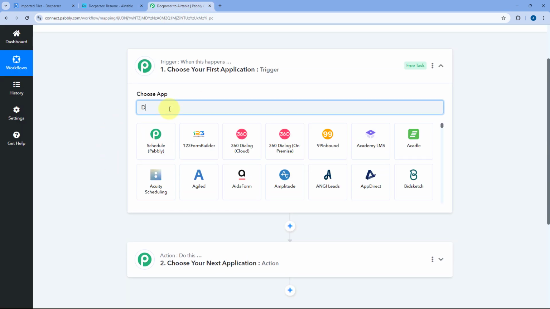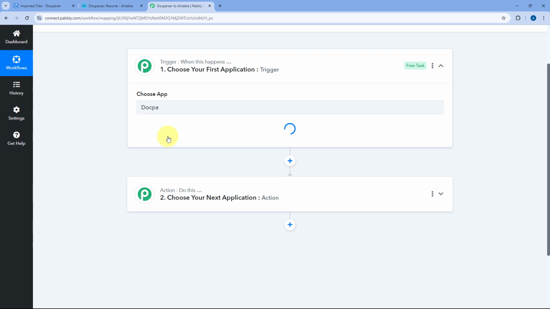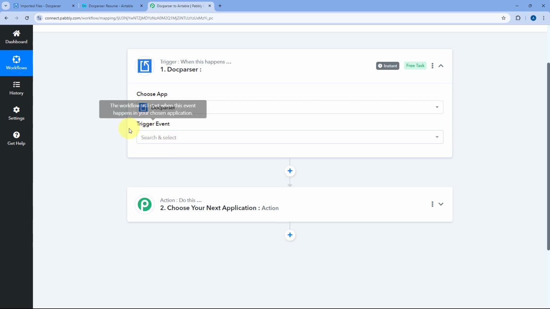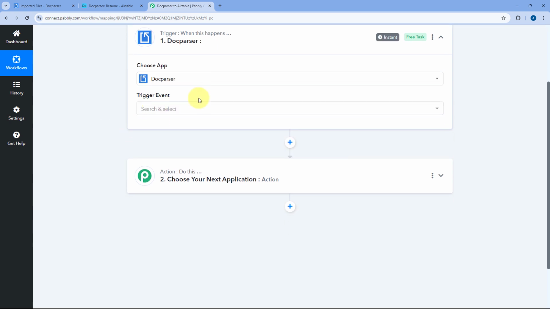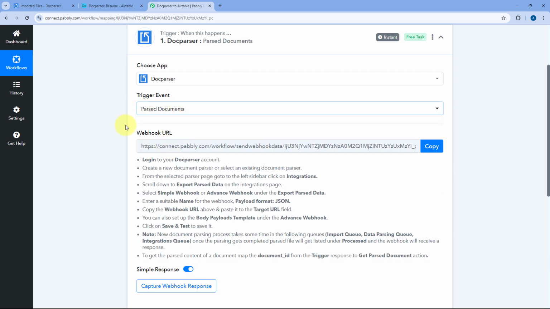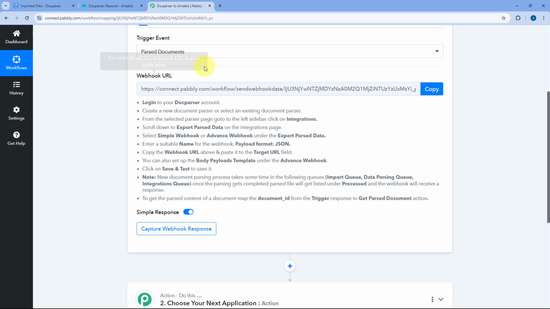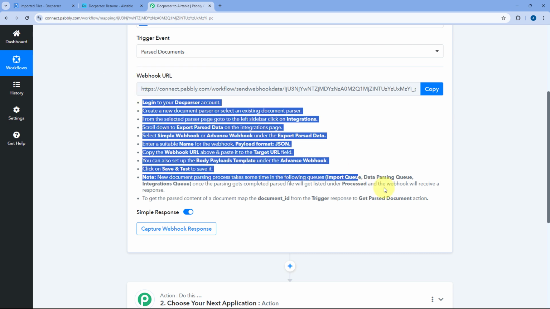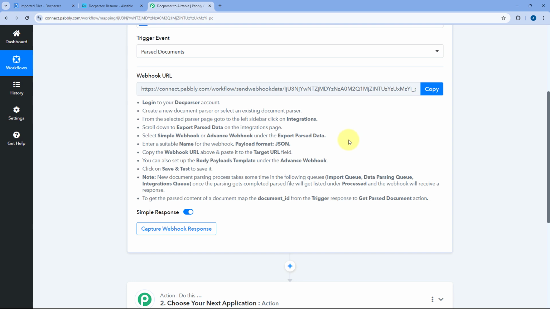Starting from the trigger window, in Choose App, search for Doc Parser and select it. After selecting Doc Parser, in Trigger Event from the drop-down, select the trigger event as Parse Documents. After selecting this trigger event, Pabbly Connect gave us a webhook URL. Now we have to add this webhook URL in our Doc Parser account so that we can connect and get the details. To do that, we just have to follow the instructions given below over here.